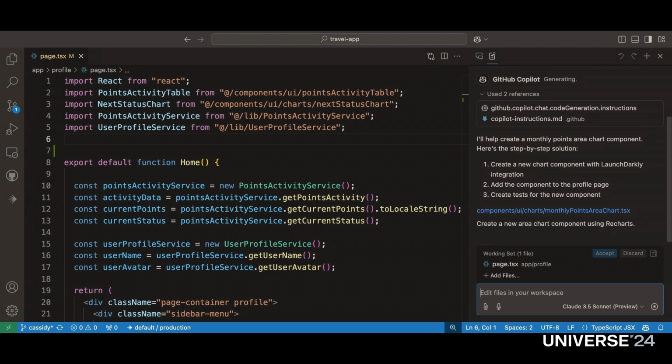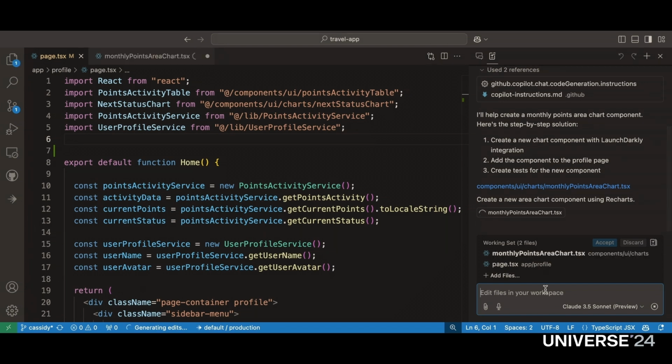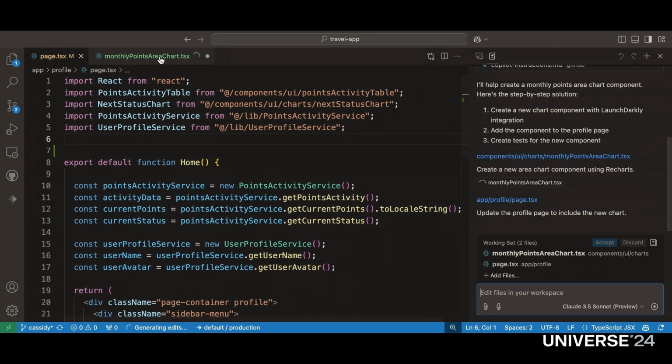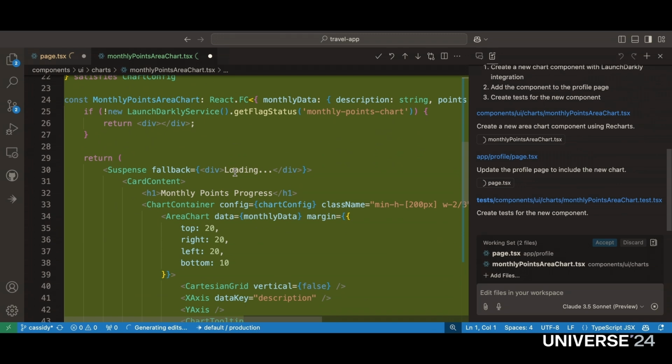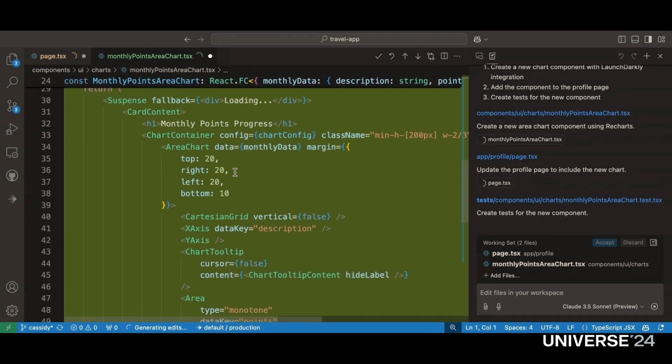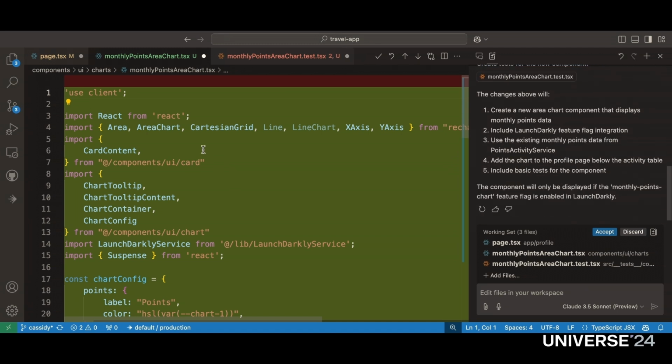It gives us our step-by-step saying we're going to create a chart component, add it to the profile page, and create tests for that new component. It starts creating those files right away. As you can see here, we already have this monthly points area chart graph, and it's based on what already exists in our code base. It has the green diff there so you can see what's new, which is everything.